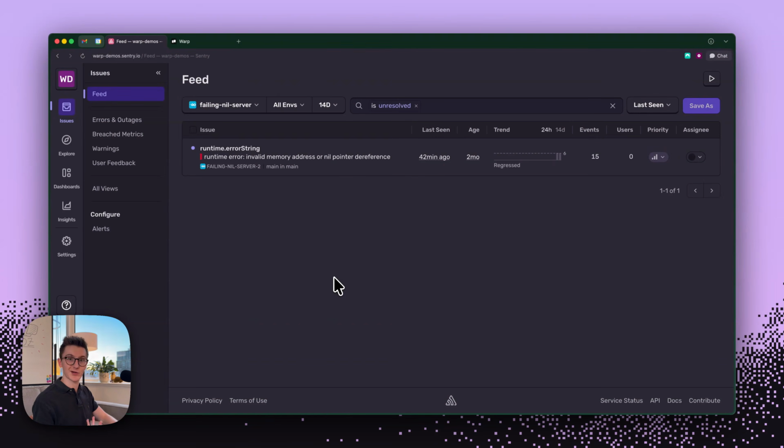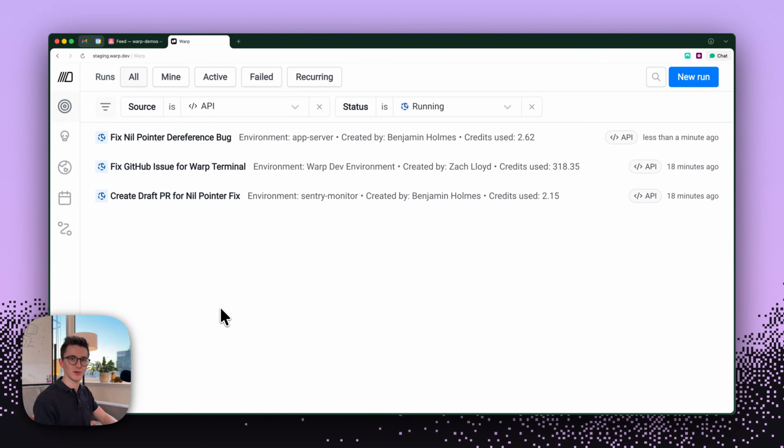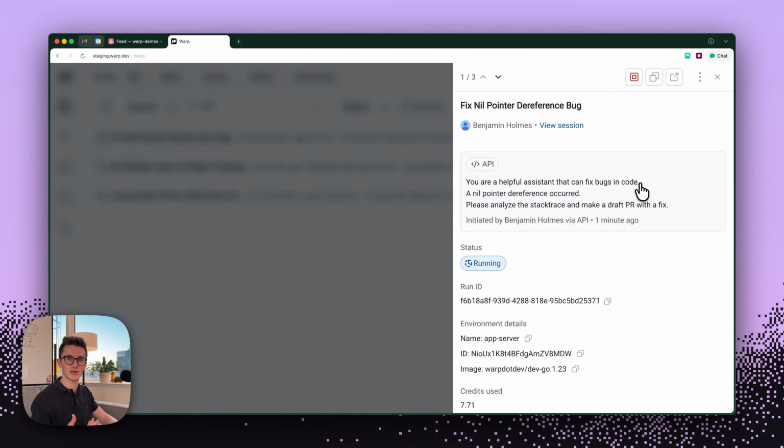Here an error has occurred in my Sentry console, and we can head over to the Oz web UI to review all of the jobs that are running. Here I've filtered it down to API calls, so anything that was triggered from the REST API or the TypeScript SDK, and I've set it to filter to running jobs. And here we can see a fix for that nil pointer dereference error.